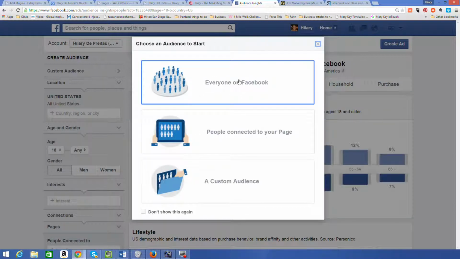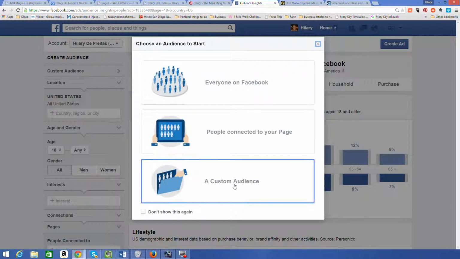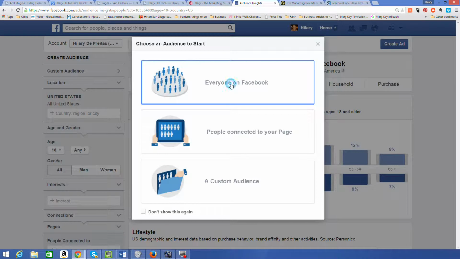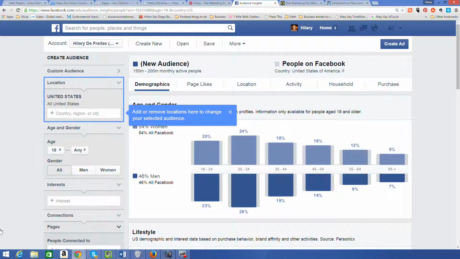So the first thing you want to do is, because this is a brand new fan page, you want to choose an audience starting from everyone on Facebook. We'll go into these other two options on a later module. All right, so then you want to choose your location.